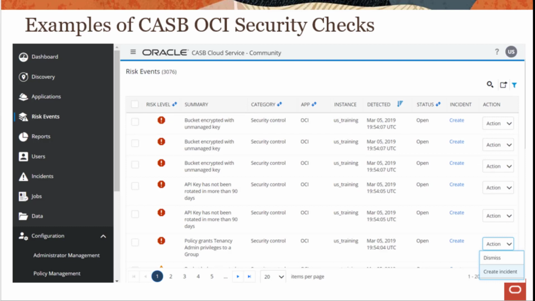Here we see some examples of CASB OCI security checks. Most of them are pre-provisioned and predefined, but as mentioned before, you can add additional controls and checks. Here we can see there are alerts for object storage buckets that have unmanaged keys. We have an alert on API keys that have not been rotated for 90 days. And then we also have policy statement alerts where admin and tenancy admin privileges are being granted to a group.